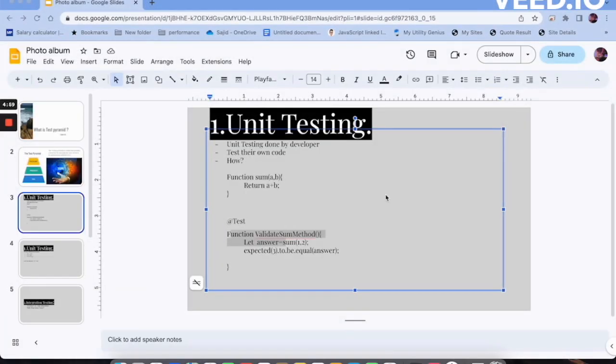Well, as a tester, we should be involved in the unit testing. You may be confused about how the tester can perform unit testing. Well, as a tester, we can't test the code. That's true, but we can test different scenarios. How? Let me show you.